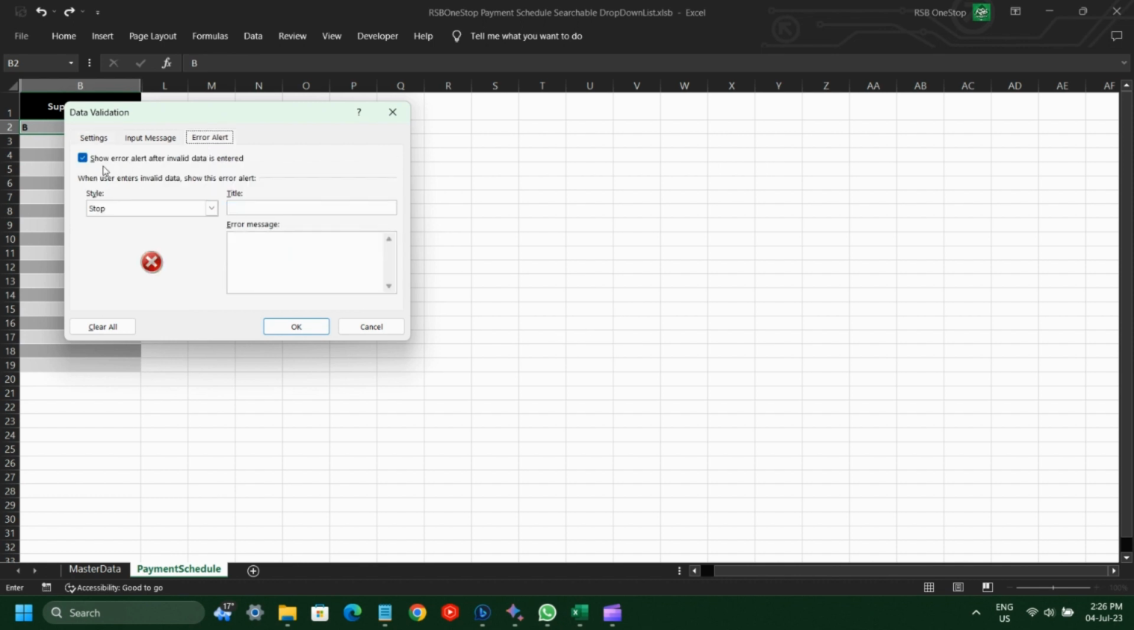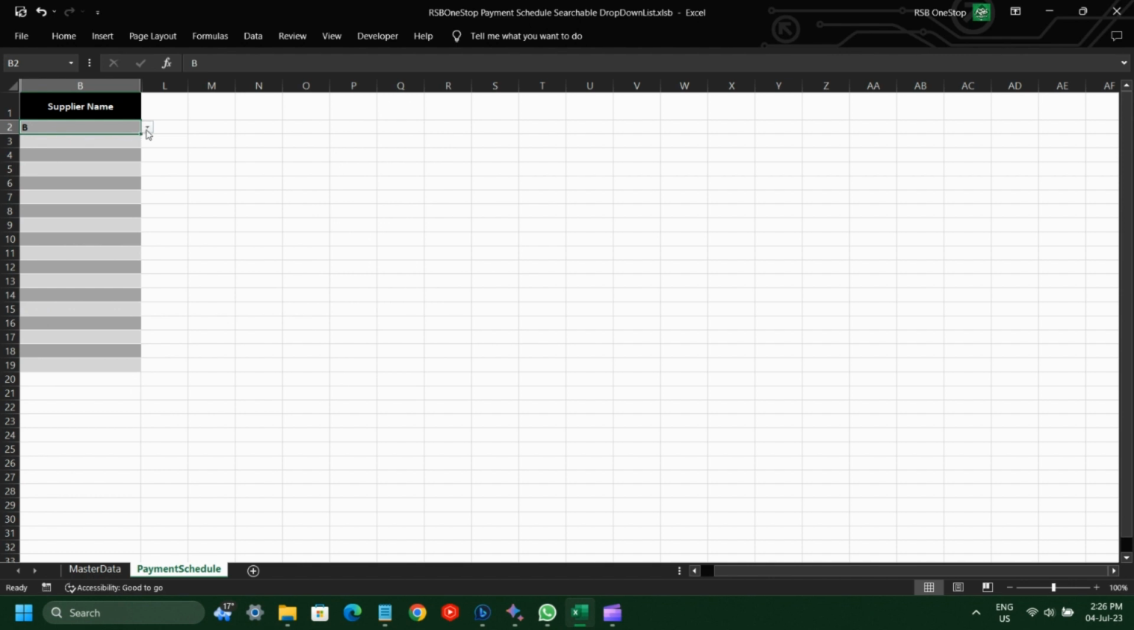Now, on the Error Alert tab, uncheck the Show Error Alert option and click OK. The drop-down list will now be created. You can type a search term into the cell, and the drop-down list will display all of the items that match the search term. Now we have successfully created a searchable drop-down list that works on a fixed reference or single cell.